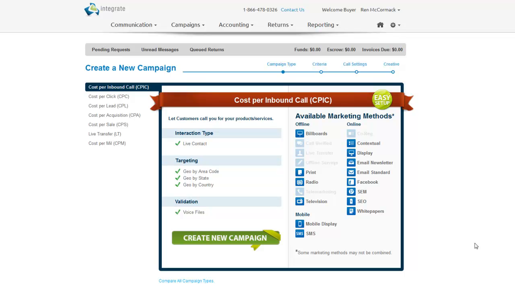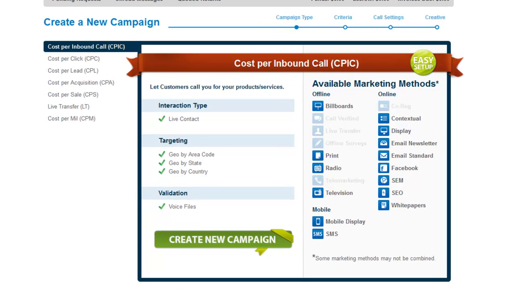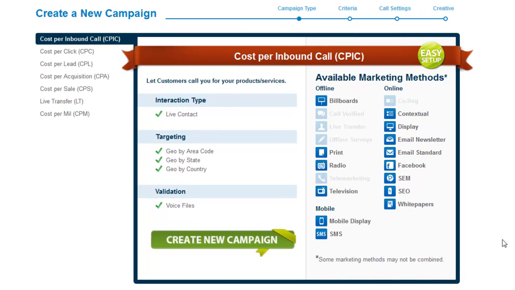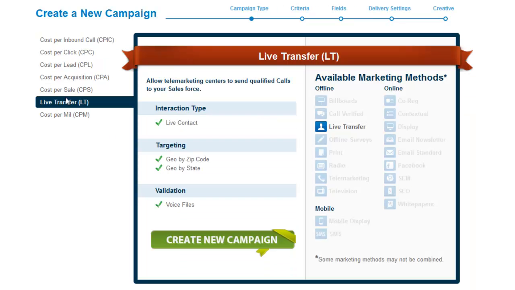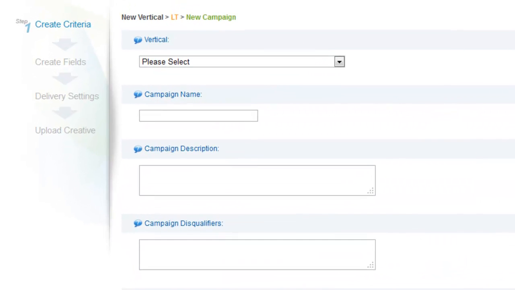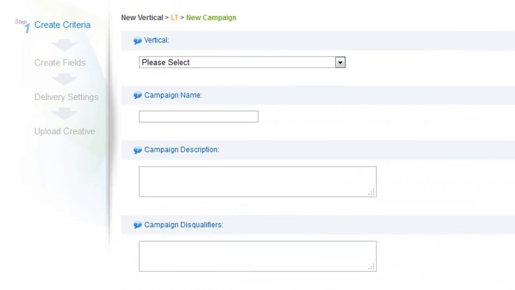Hi everyone, I just wanted to take you through setting up the initial criteria for a live transfer campaign. When you're on the Create a New Campaign page, you'll be able to go to Live Transfer on the top left here, and then down here where it says Create a New Campaign, go ahead and click that green button. This will get you started with the main criteria here for setting up your live transfer campaign.